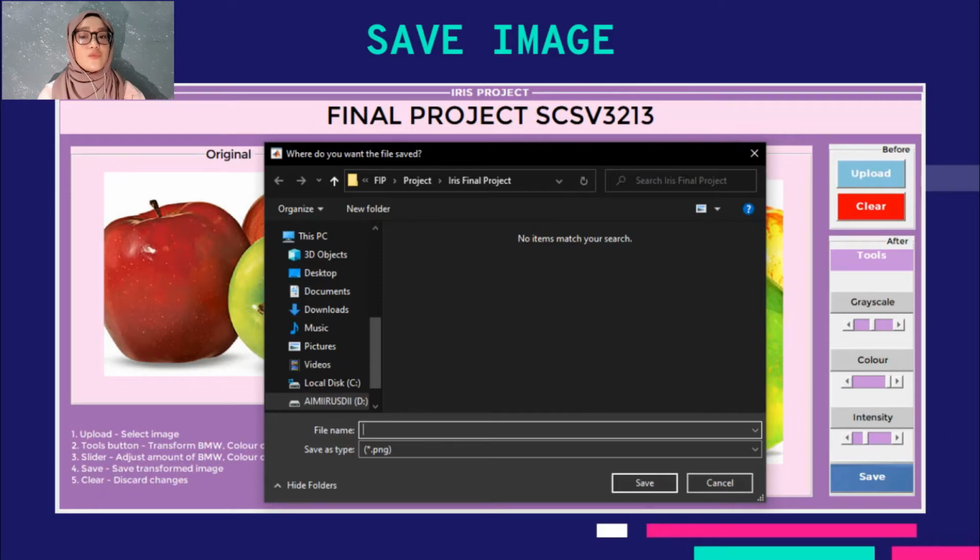After completing the image transformation, you may click the save button and it will redirect you to the desired folder, where you can choose where you would like to save it. Users will be able to input their own file name under the PNG and click the save button. And that is how our application works, and that is the input and output.